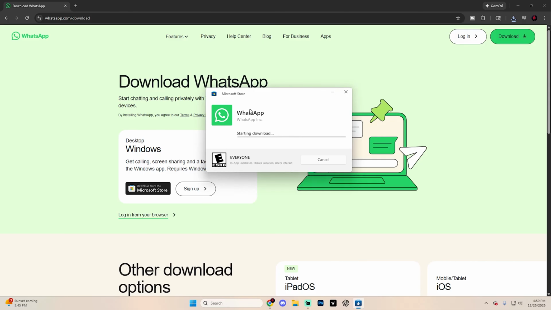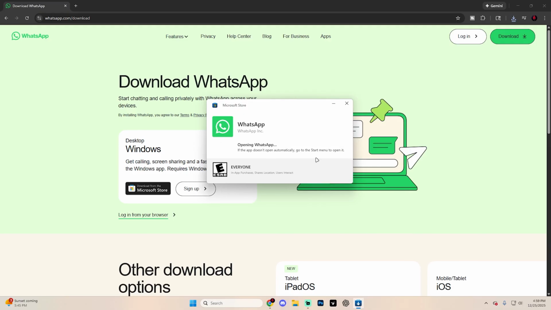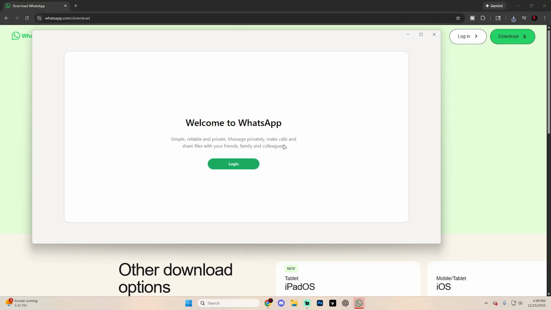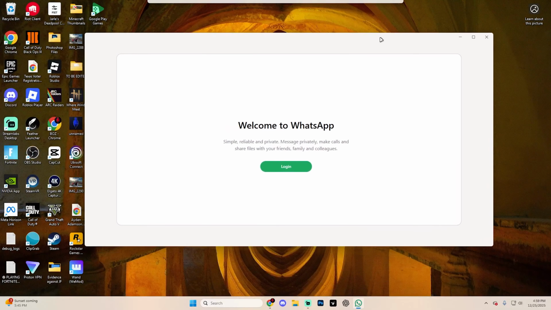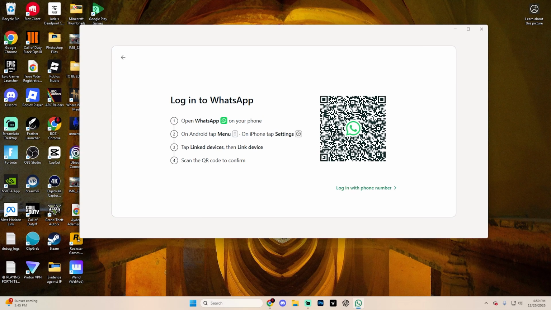After it does, of course, check your system requirements, and it usually doesn't take too long for this to actually fully download. If it doesn't automatically start downloading for you, go ahead and make sure that you do hit install. And if this isn't working for you, you can just directly search it up in the Microsoft Store as well. But whenever it does load for you and it'll look something like this, simply go ahead and select log in.